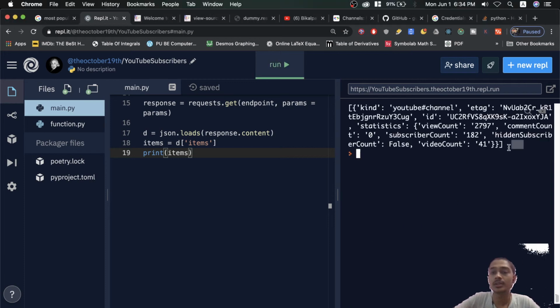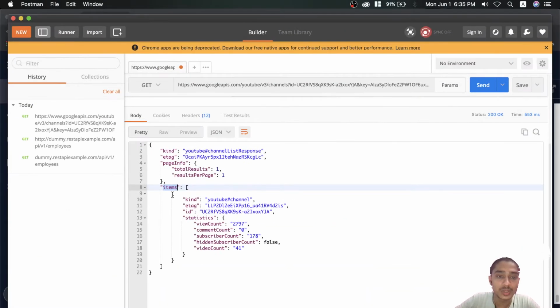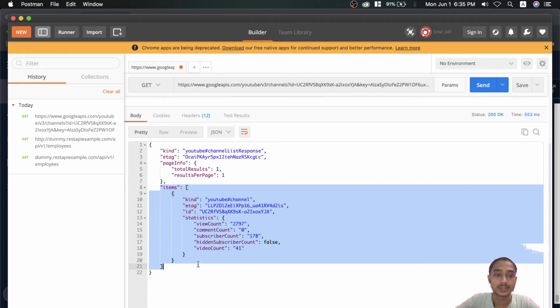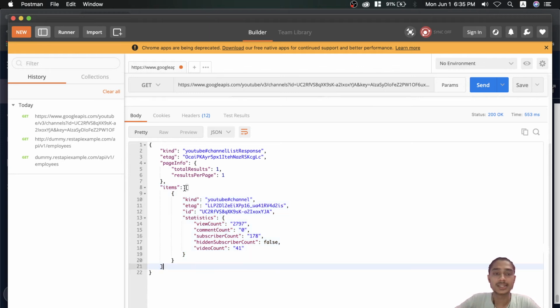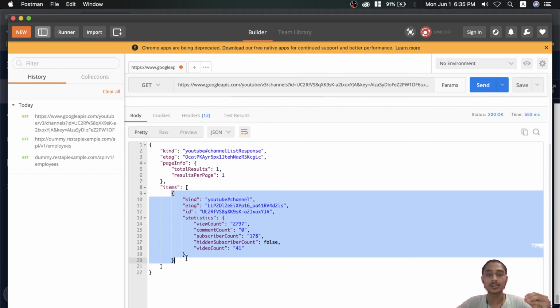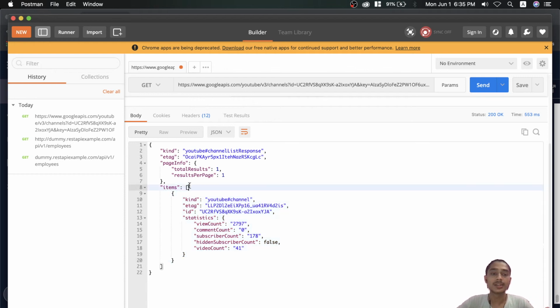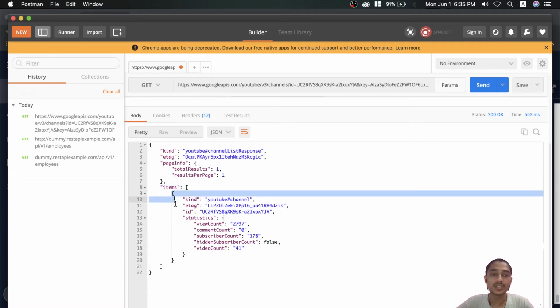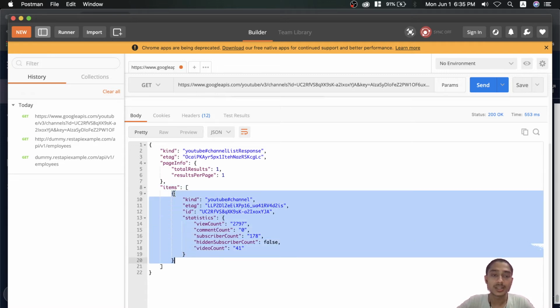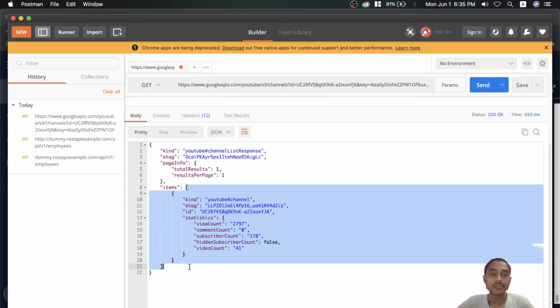Okay, now it is only printing the items. It is starting to print from the kind key, right? If we go back to our request, we can see that the kind key is starting from the items, right? Items is a list, you know, items is a list. We want to take out the first element of that list. The first element is this object, right? The list starts with square bracket, and the object of the Python dictionary starts with curly brackets. So this is the list. From inside this list, we want to take out the first object.